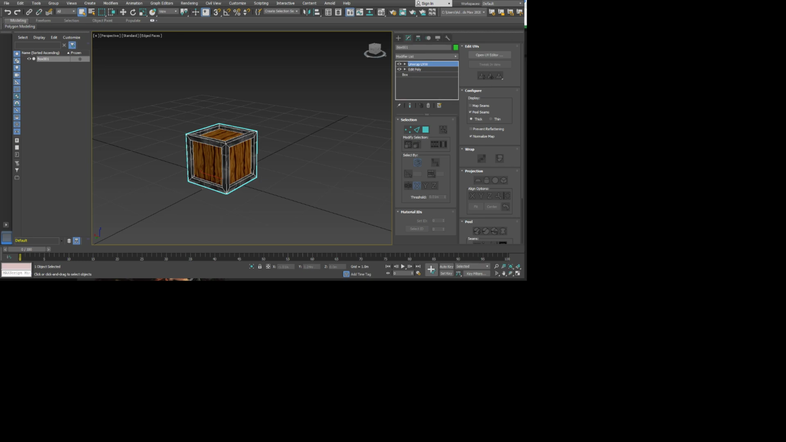And I'll just open up Unity. So I'm going to make a new Unity project called AssetDesign2019. 20. Create.